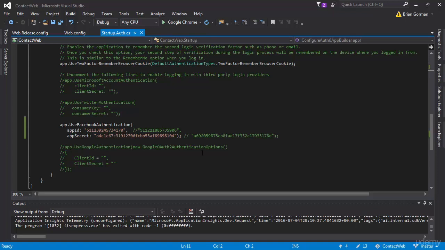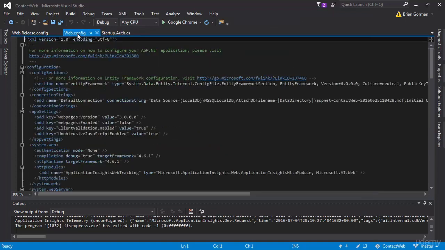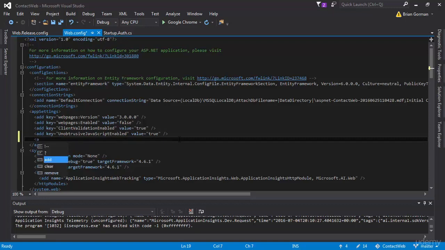So what we need to be doing is first start in our startup.auth.cs, and we're going to use some application keys from the web config. So here we have this section called App Settings, and App Settings allows us to create key value pairs that we can store a key to pull from and the value we want it to return. So what I'm going to do is add two keys. My first key is going to be AppId, and we'll set the value here in a second.